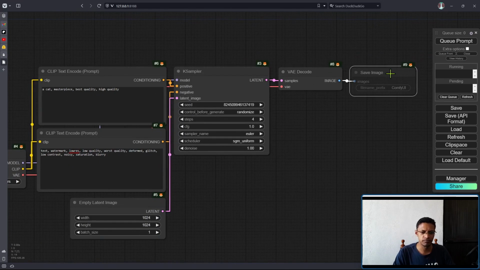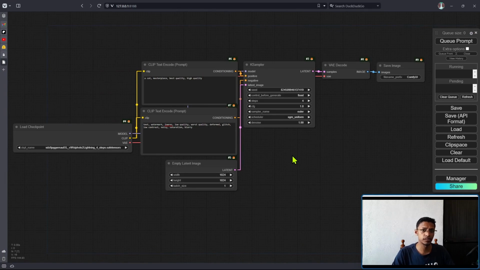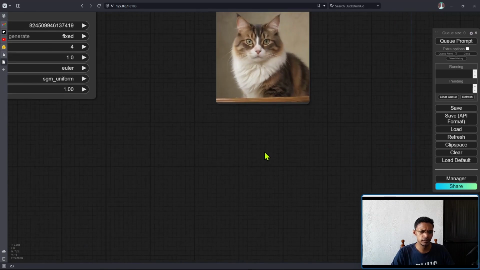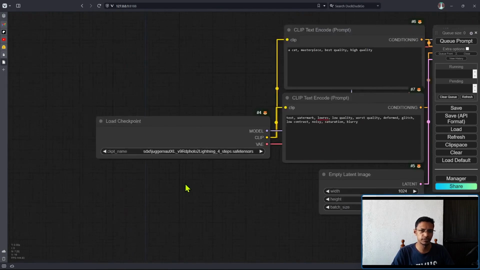So that's like a trick that you can use if you need to generate a random seed without actually generating an image. Now I'm going to change the control before generation to fixed. Okay, I'm going to click on the queue prompt. It's completed and, well, it's pretty good already because this checkpoint is actually quite good.